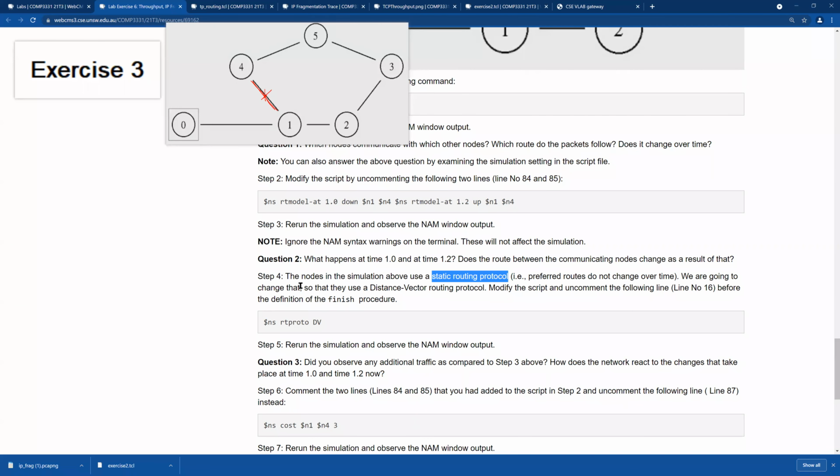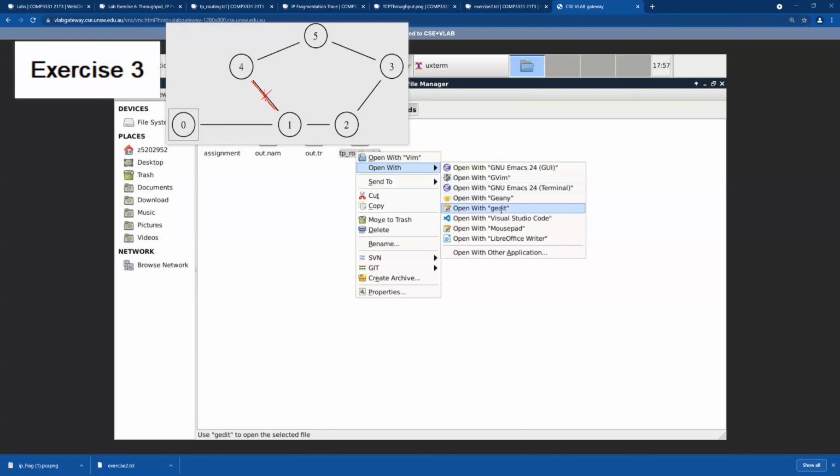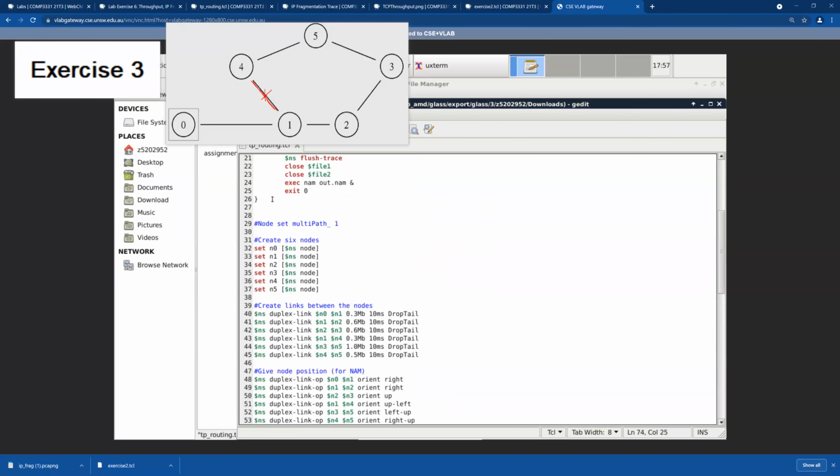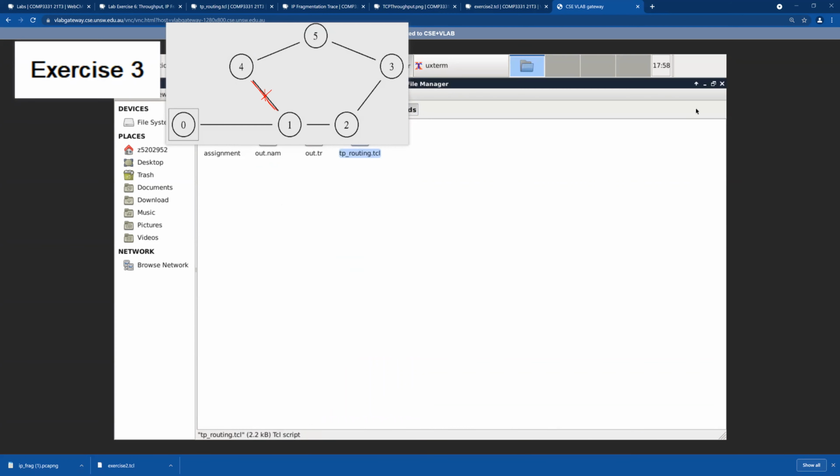And in step 4, we will change that, use a distance vector routing protocol, and go to line 16. Uncomment line 16. So let's go back to the script. Open it with git, go back to line 16. Here, uncomment this one, delete and save. And run it.